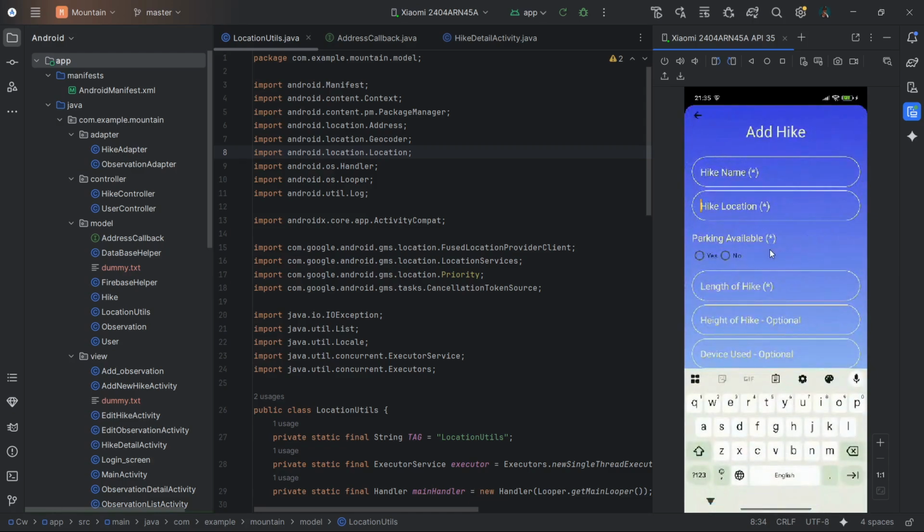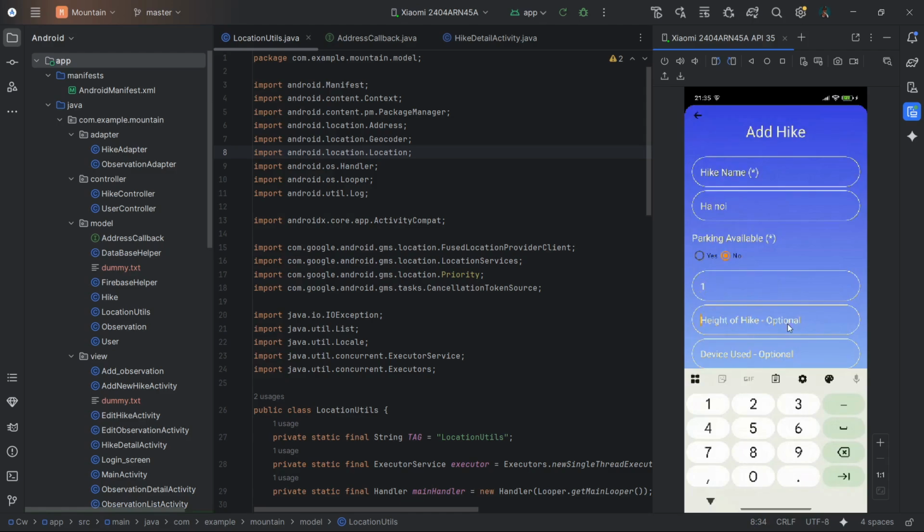In this section I would like to leave the hike name empty to see how the system would react. For hike location, I can quickly enter my current location, or do it simpler by entering the name character by character, like Hanoi. Next is parking, yes or no, then length of hike.